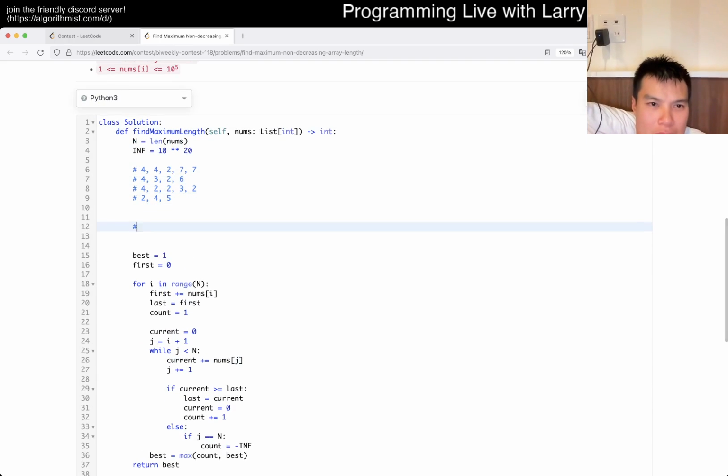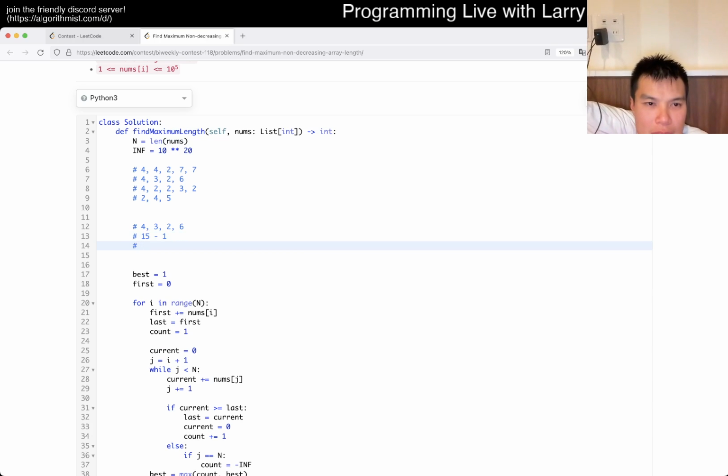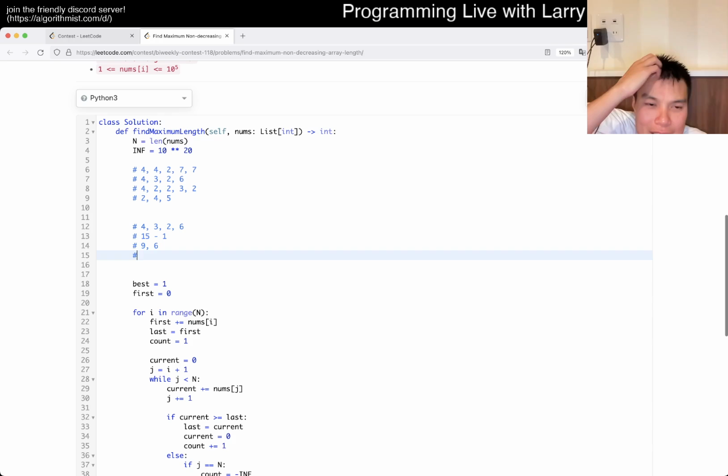Let's see. Let's say I have 4, 3, 2, 6, just a random one. So then now we have 15, right? So that's 1, so that's good. And then now we take away 6, so that's 9 and 6. No good, but how do you even check that? Oh, that's prefix of 4. Maybe that's an easier way to write it. And then now prefix of 3. But then now you take away 6, and the prefix of 3 is already no good. But how do you even know? How do you check it in good time?